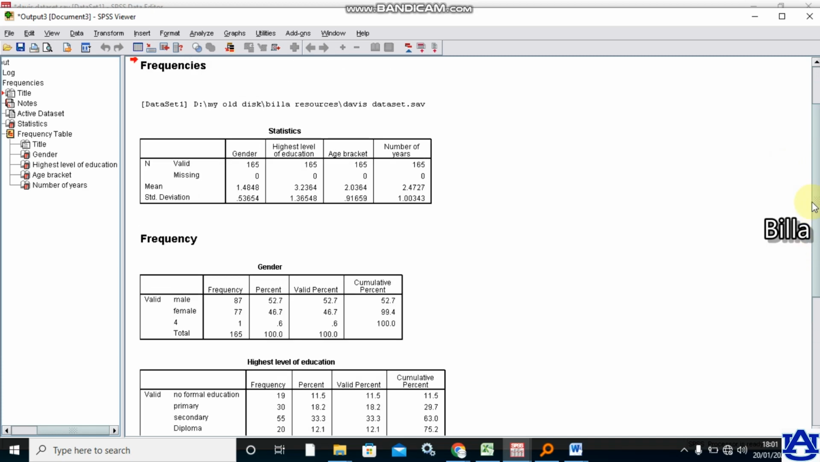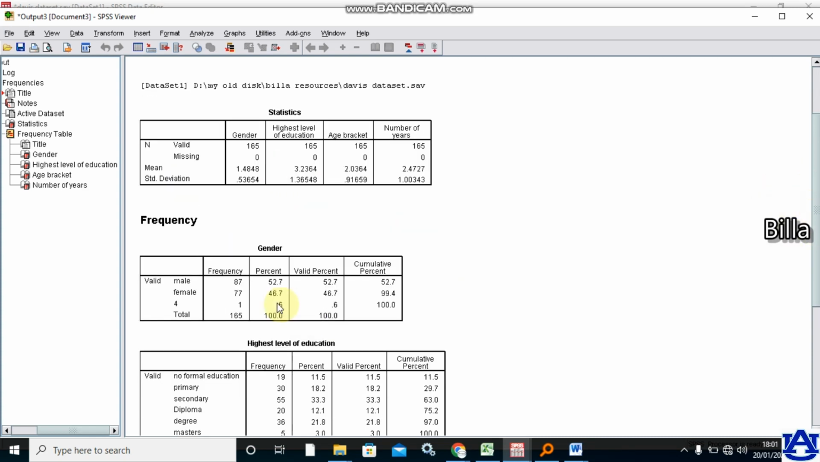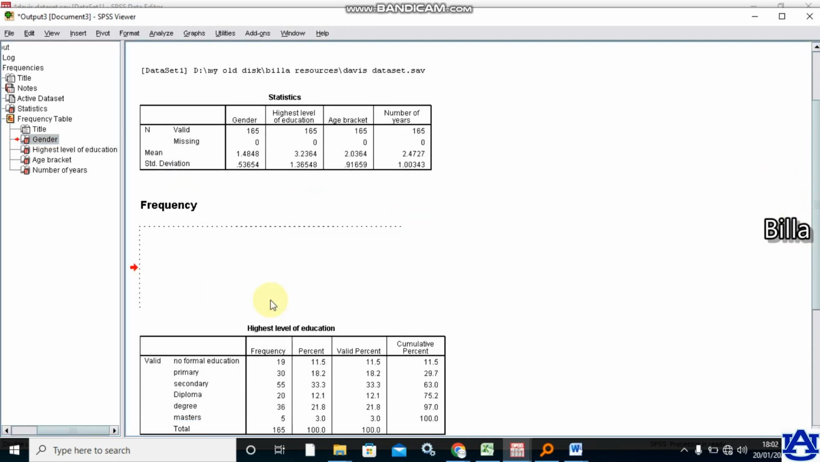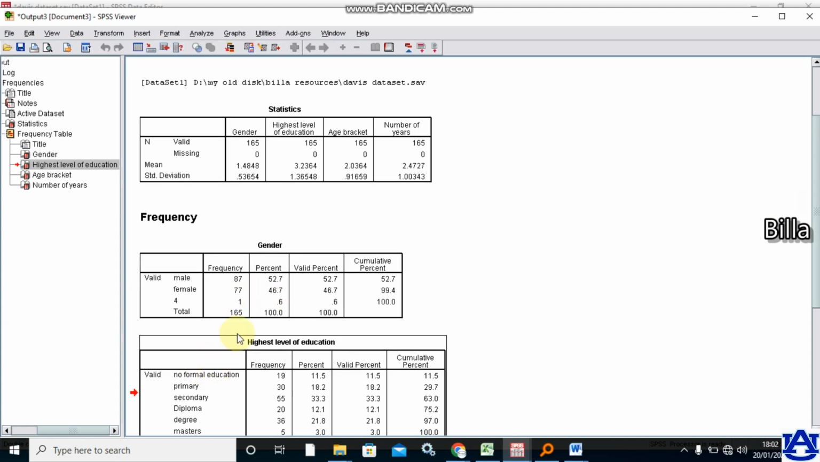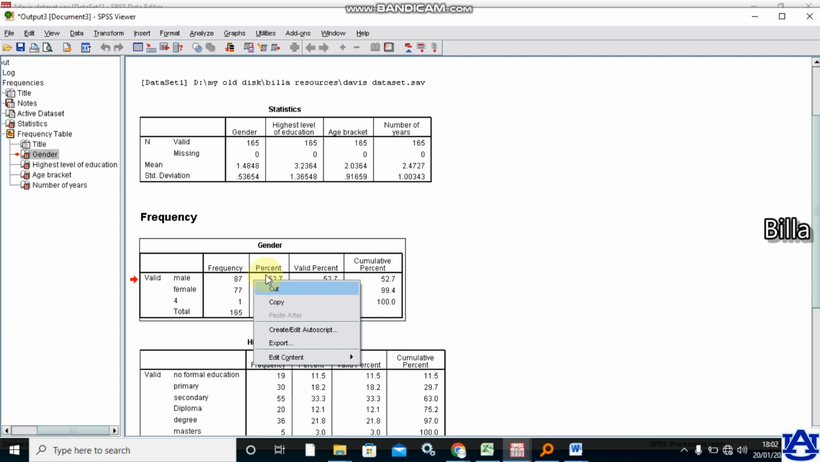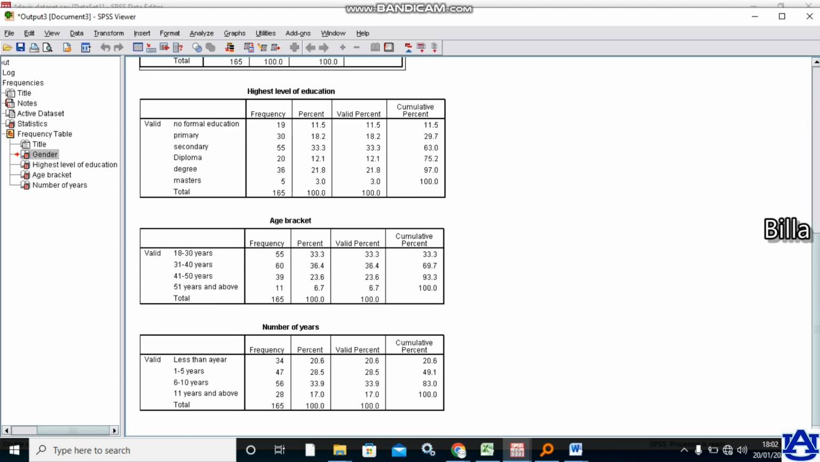And if you want now to transfer this to your report, then all you need to do is to double click and to click in the table, right click and then copy the table and paste it in the document where you want to put it. So we have now frequencies for the demographic characteristics in this particular one.